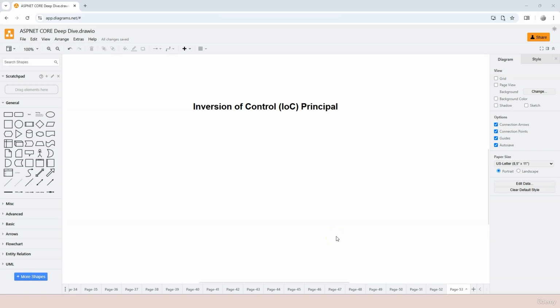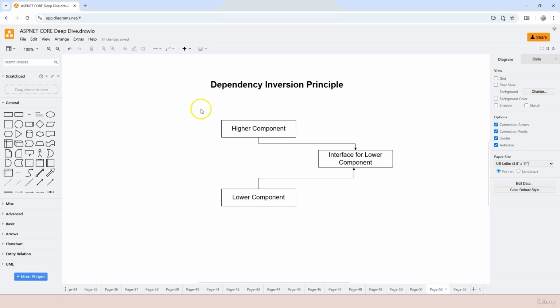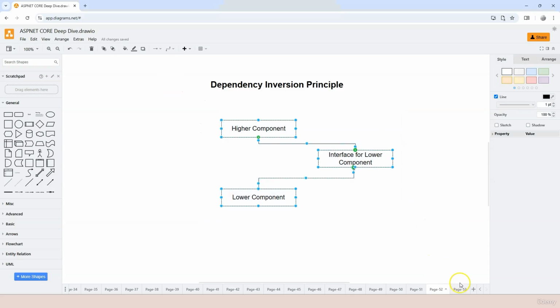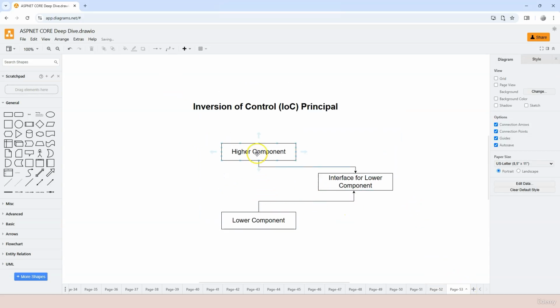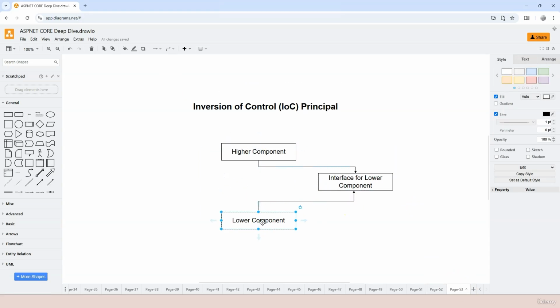In this video, we're going to talk about the inversion of control, which is the IOC principle. So if we grab the diagram from the previous video and paste it over here, we have a higher component that uses a lower component through the interface. Without the inversion of control principle, although we're working through this interface, we are still using the lower component inside the higher component.